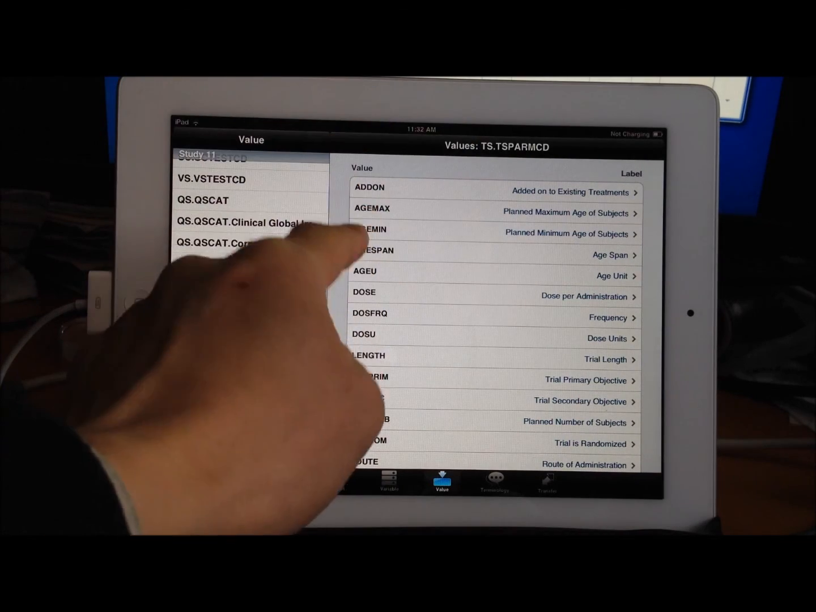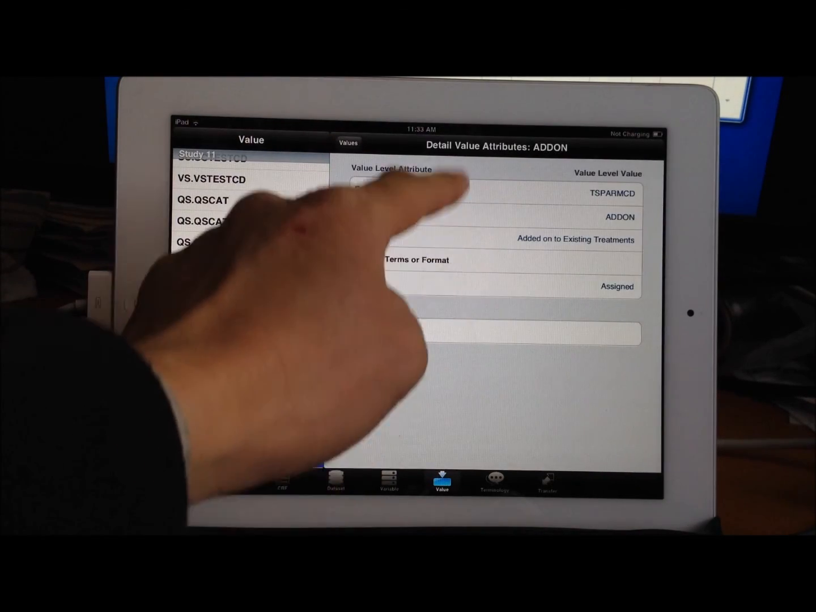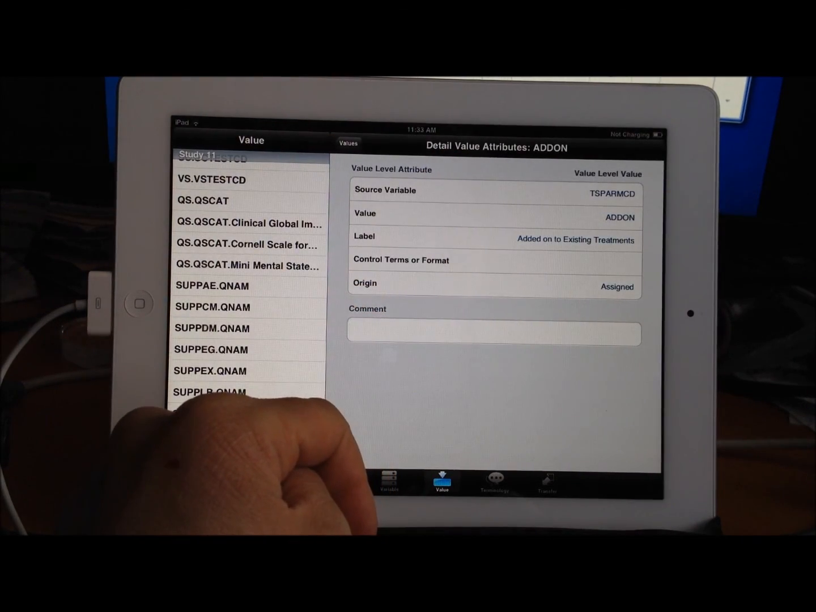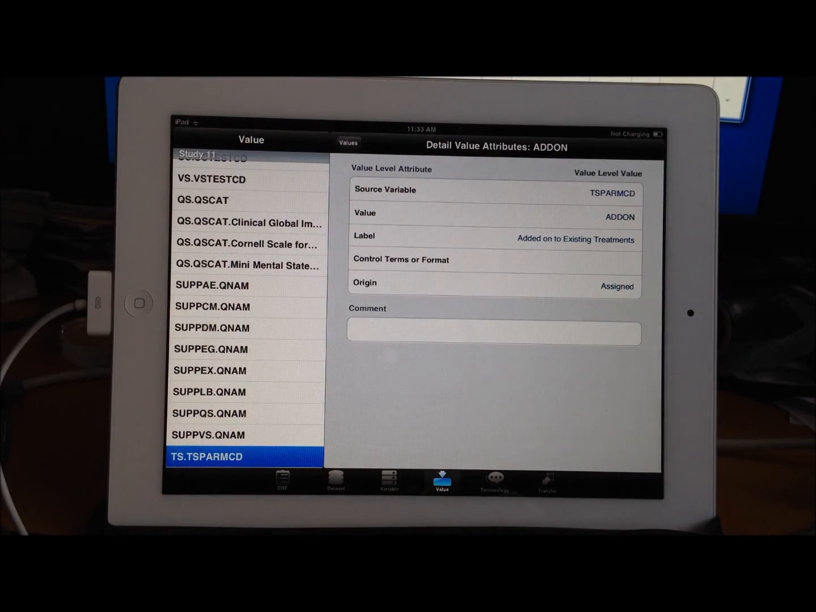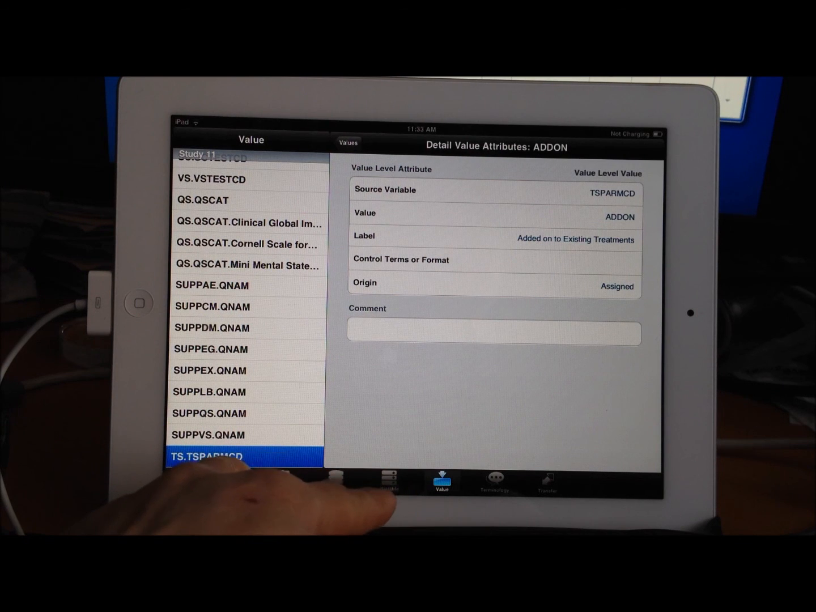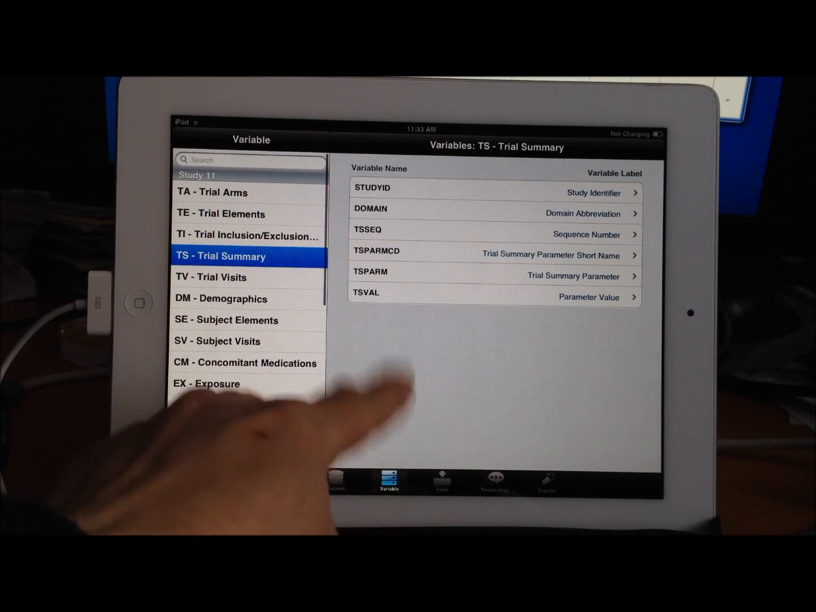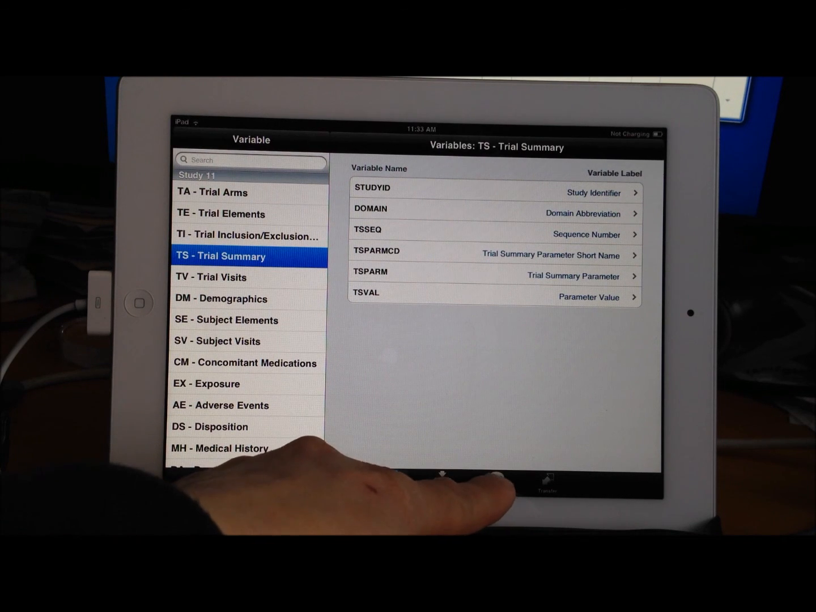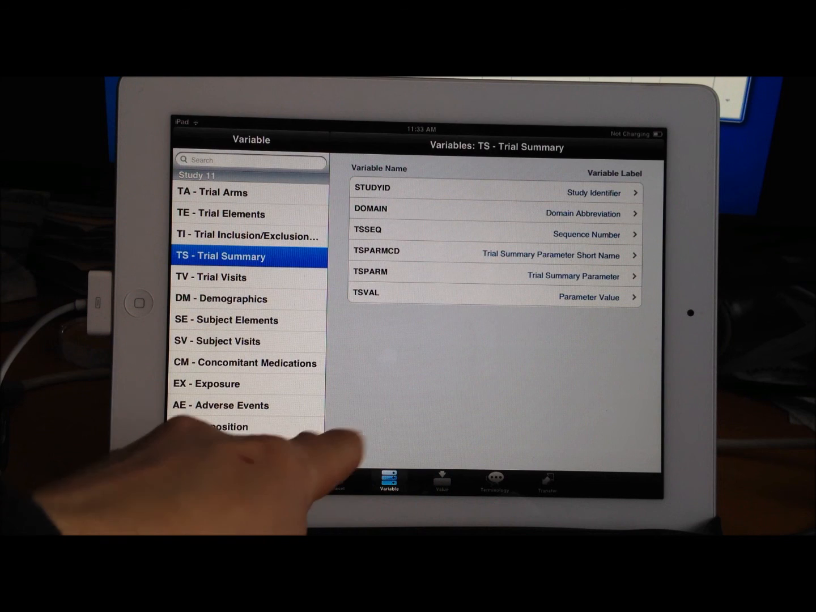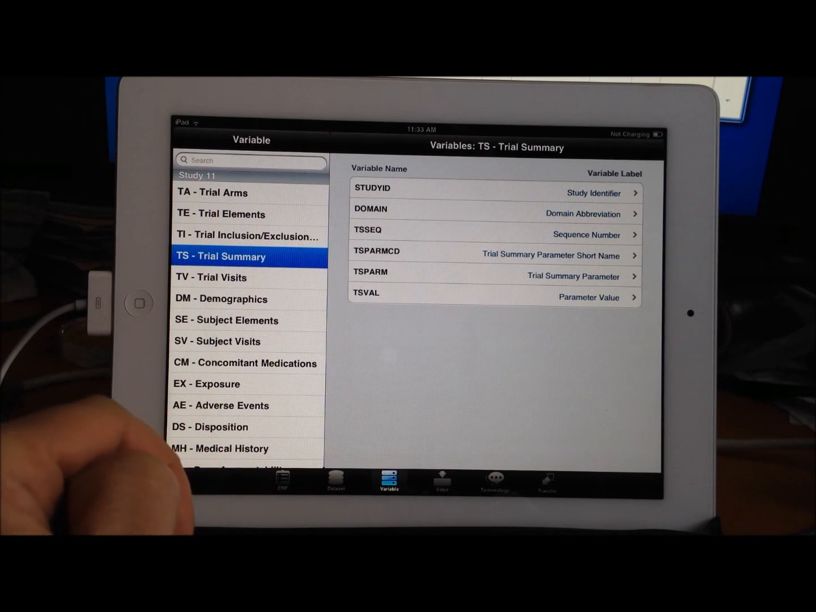And in order to view each attribute, you can go down here and look at the attribute, and sometimes these attributes will have hyperlinks. So they're all interconnected, but when you navigate within the variable view, you can then link to the control terms, you can link to values or CRFs depending on how the define XML is defined.